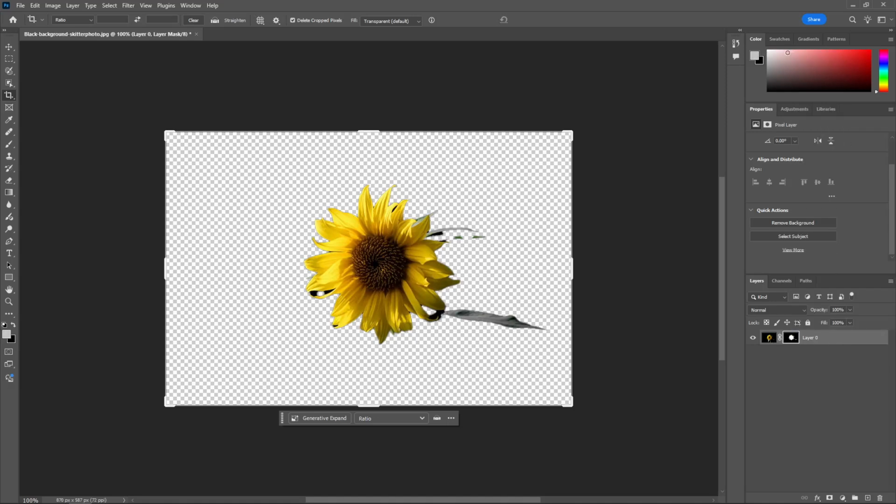Sometimes, the automatic masking might miss a spot or two, but not to worry, you can refine it manually. To do this, click on the Mask thumbnail in the Layers panel. With the mask selected, use the Brush tool, found in the toolbar on the left, with either black or white as your foreground color. Painting over the edges with black will hide parts of the image, while painting with white will reveal them. This is particularly useful for fixing any parts of the image that might need a little extra attention.